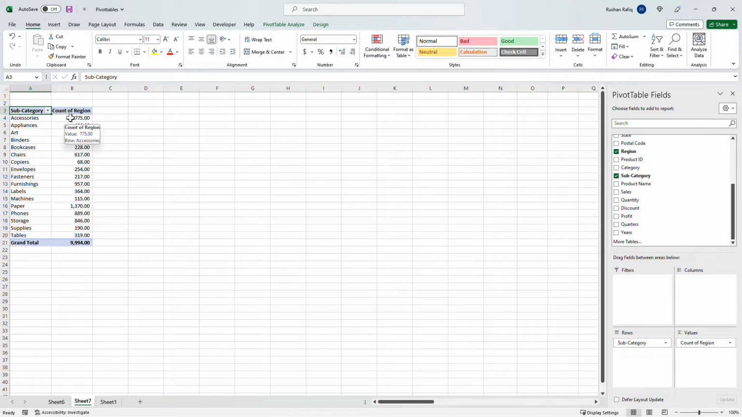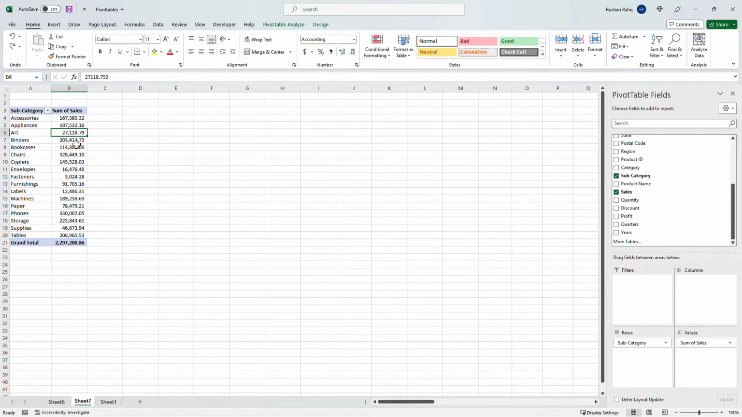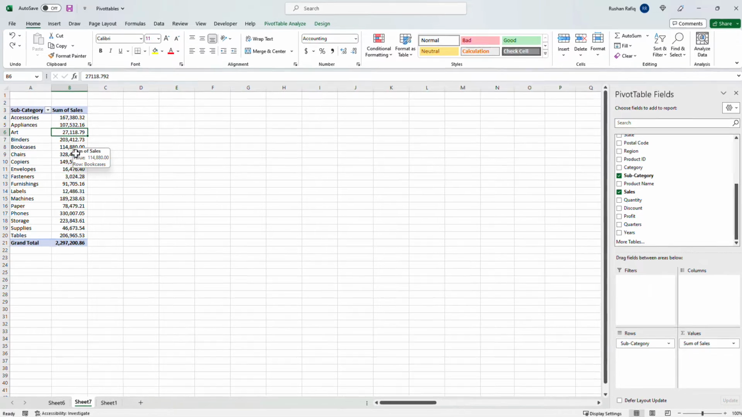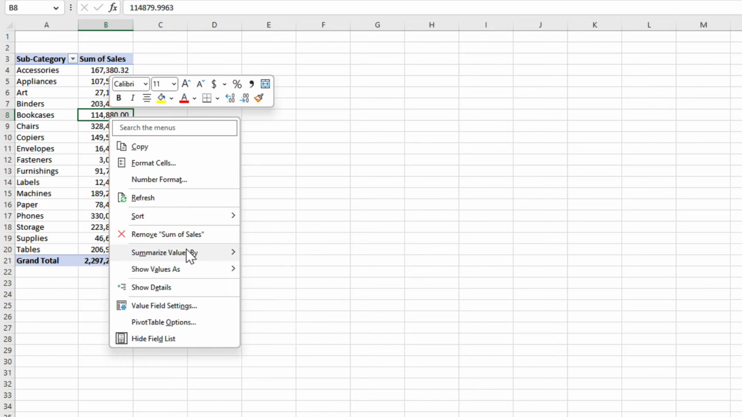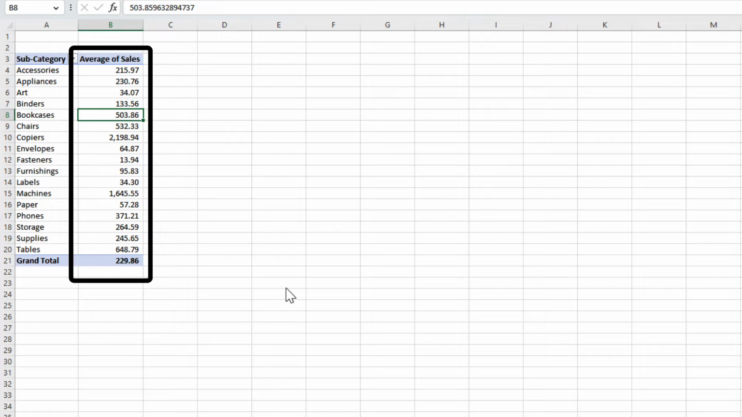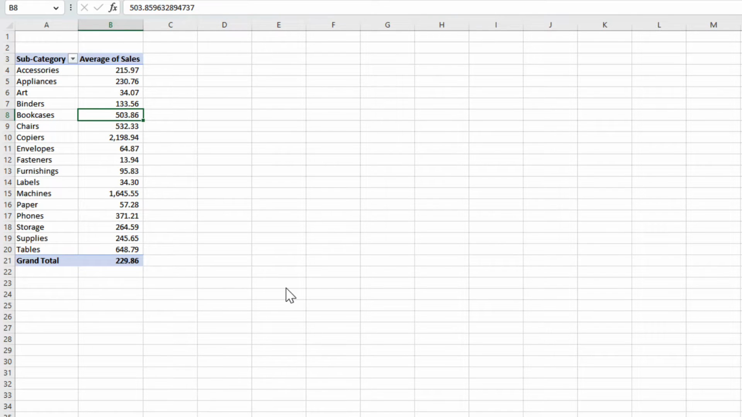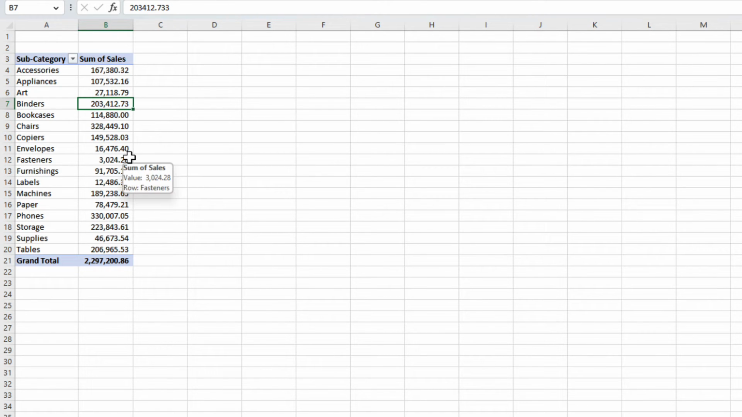But that's not the only option you're stuck with. You can opt to summarize your data differently. I will first undo and go back to my previous position where I had sales in the values area. Now by default, pivot table is summing these sales values. Now let's say you want to see the average of the sales rather than the sum. Right-click anywhere in the value field, go to Summarize Values By. Here you have various options available. I will select Average, and you will see that the pivot table will average the sales instead of summing them. I will press Ctrl Z to undo it.